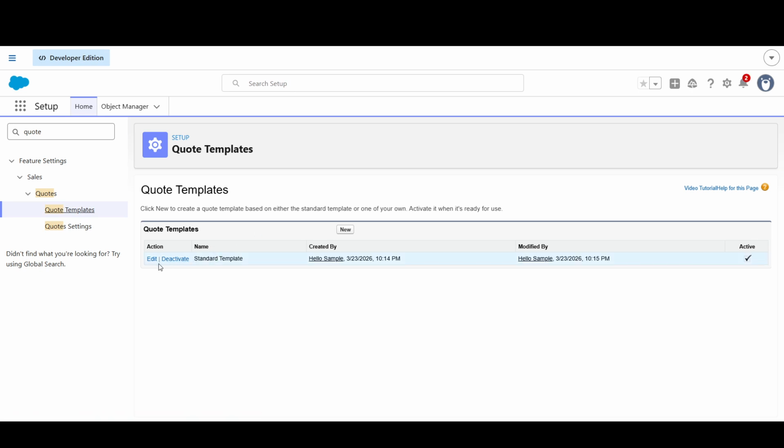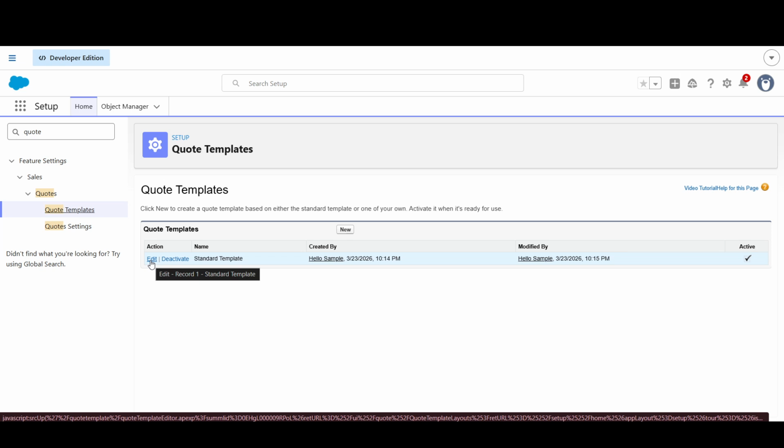If you find a template that's outdated or should no longer be available to users, you can deactivate it. Deactivating a template prevents it from being used in new quotes without deleting historical data tied to that layout. From the templates list, click Deactivate on the template you want to retire.